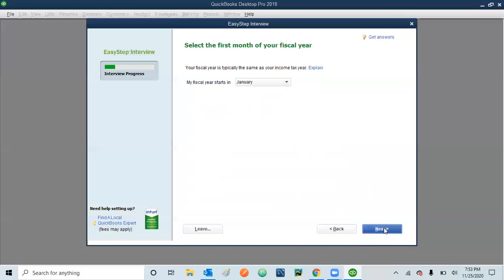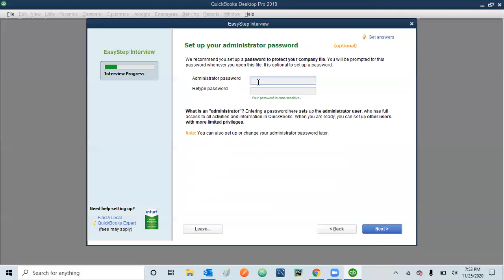Okay. And then the administrative password. Here you can give the password. We will be using the same password which is given in the book.